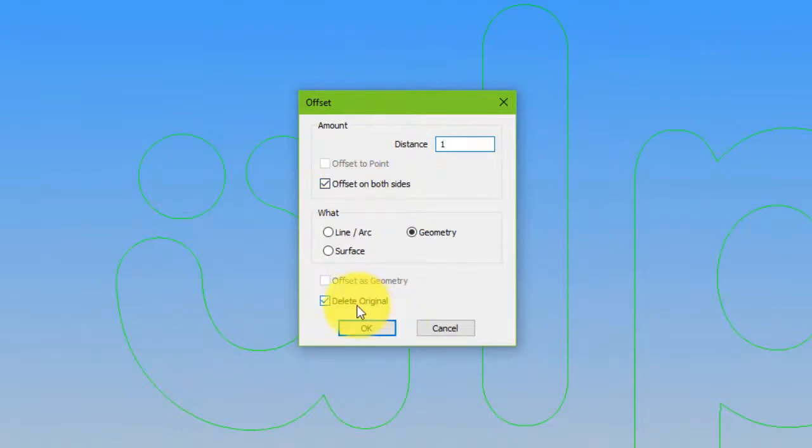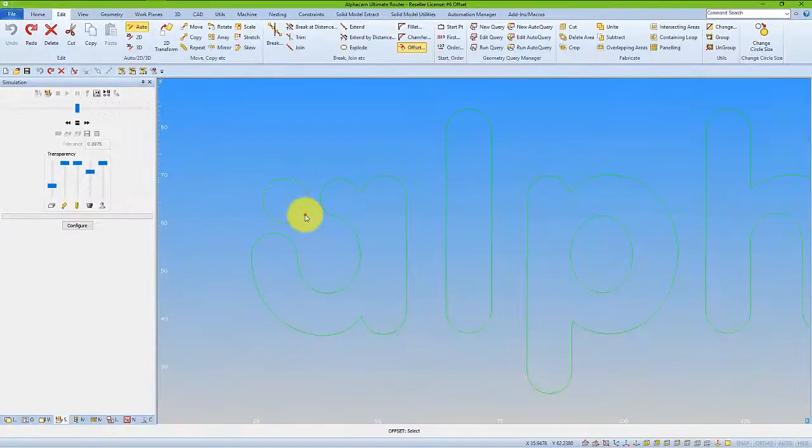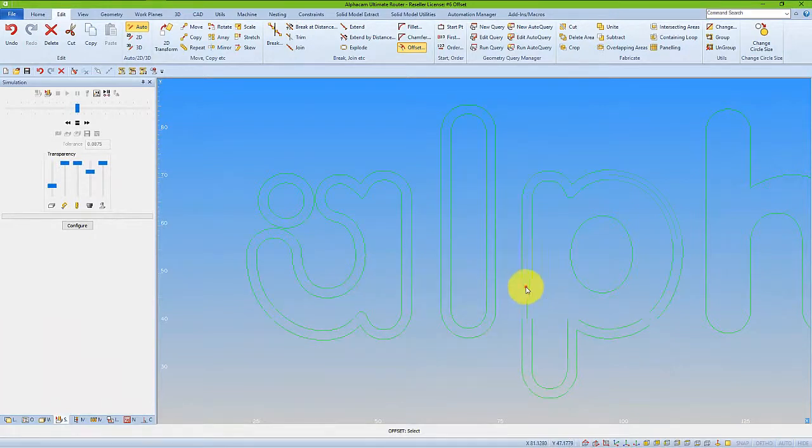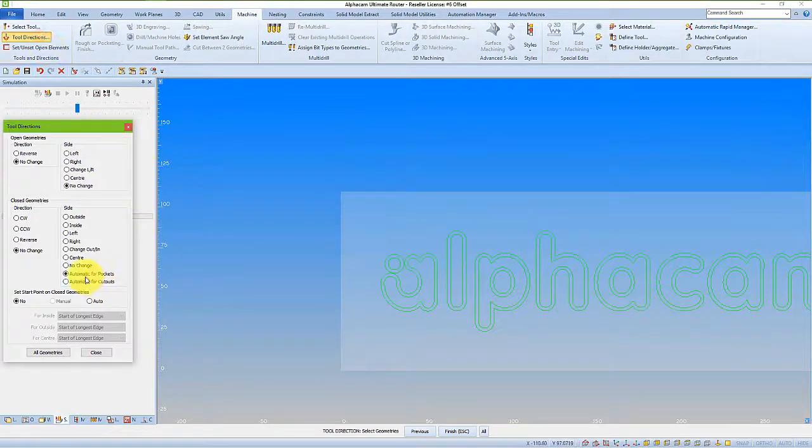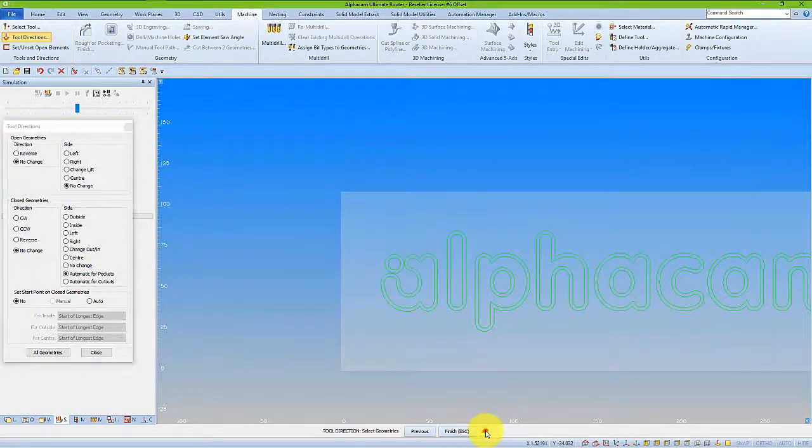So I'm going to delete the original because I won't want the centerline geometry anymore. I'm going to say OK to that, and as we click the geometry, we can see how it offsets on both sides and then deletes the one in the middle. So I'm just going to work through my geometries and do that. And now when we've got that done, I do need to change my tool directions to give me now the option for pocketing. So if I go to machine, tool directions, I can go automatic for pockets on all geometries.